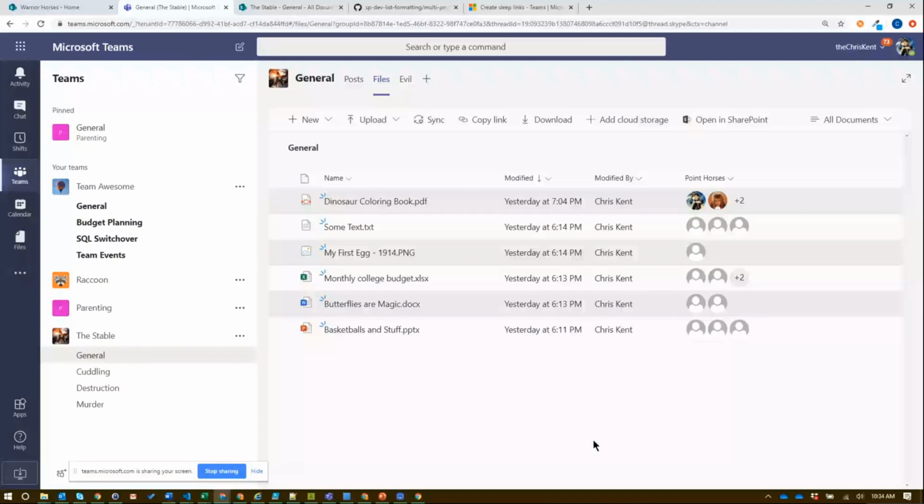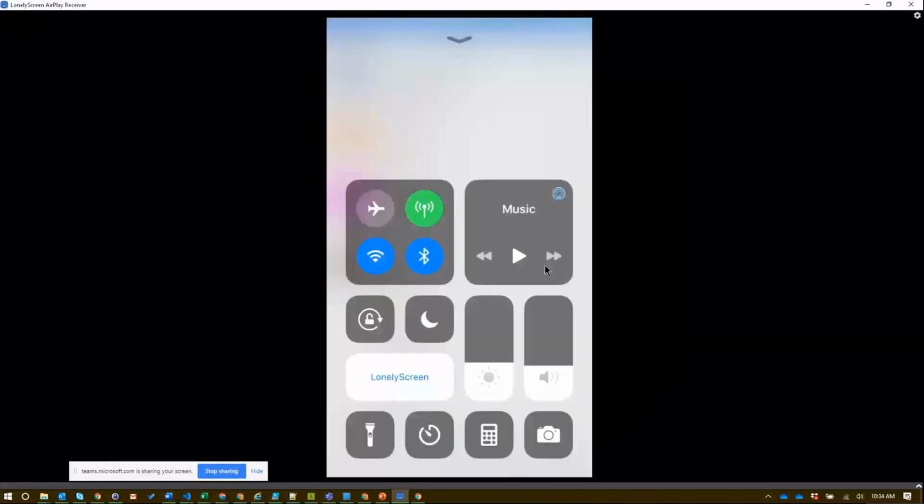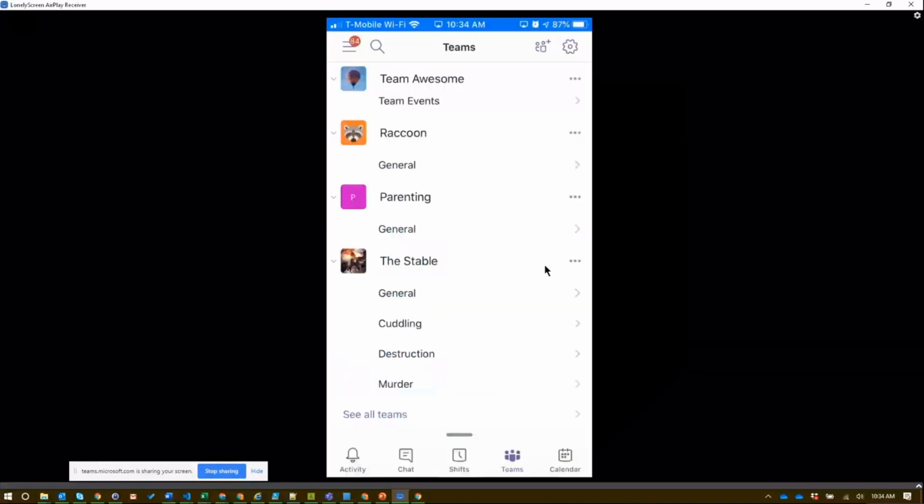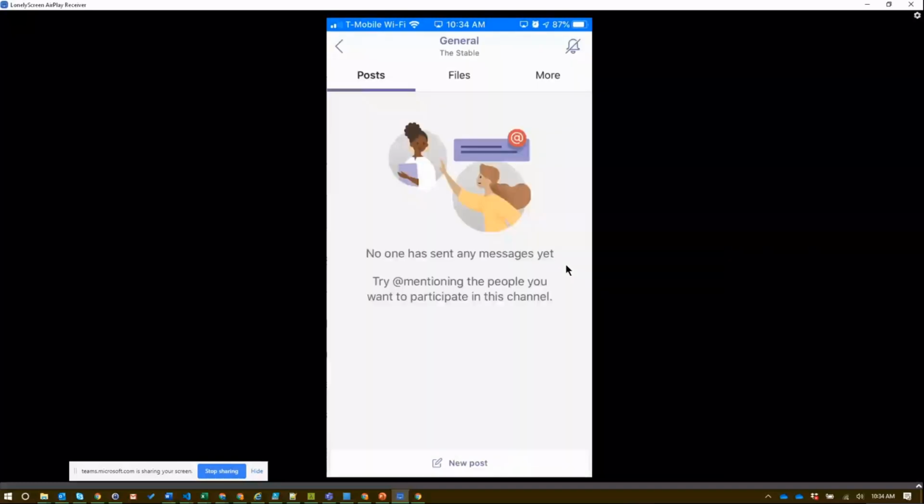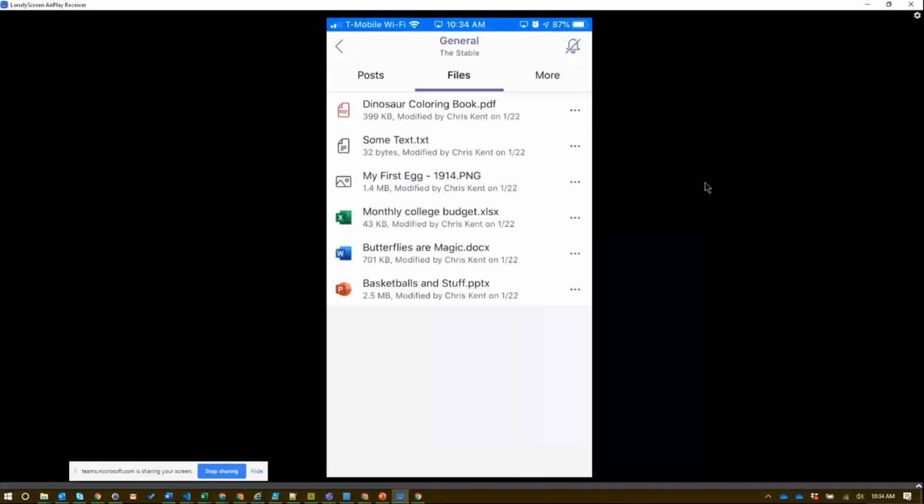But if we take a look at something like the mobile, all right, so we take a look at our mobile devices here. We go over to General, and we switch over to our Files tab. You'll see that we don't get that same kind of experience. So just be aware that the list format and the view formatting is currently, at least I haven't heard otherwise, not supported in the Teams mobile app. I'm showing the iOS, but the Android is the same.